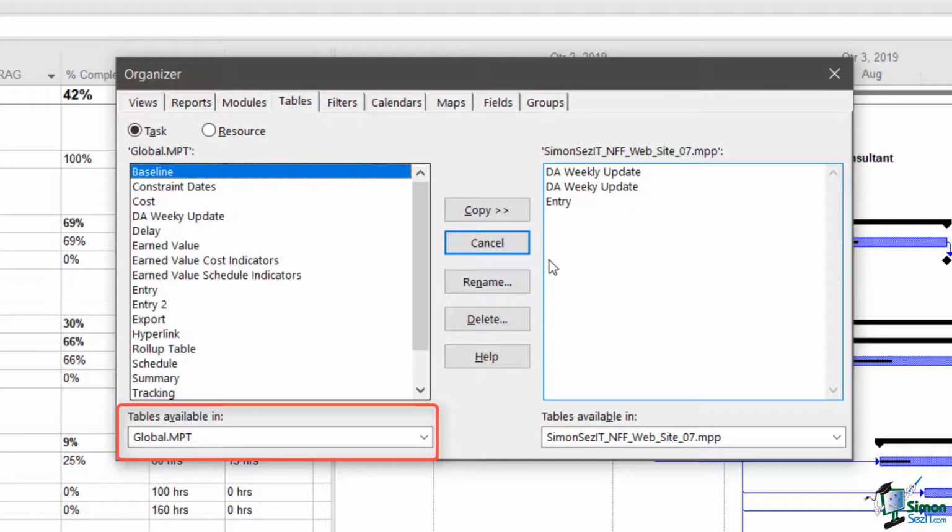You can see that I have access to the global template, which is a function of my installation of Microsoft Project. But I also have access to certain entities that are within the current project, in this case, Website 07. Now note that within Website 07, I have DA Weekly Update. And if I have an entity such as table definition here, and I, for instance, wanted to use the same definition in a different project, the normal procedure is to copy it into my global template or my global.mpt, and then it will be available to other MPP files, other projects that I might want to use that definition in.